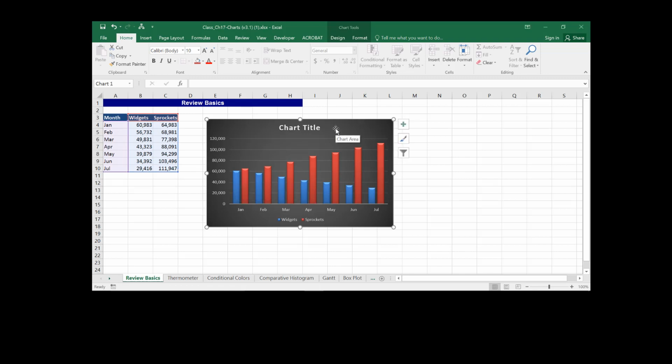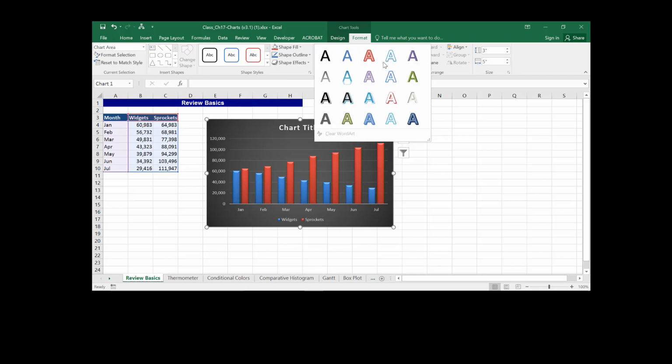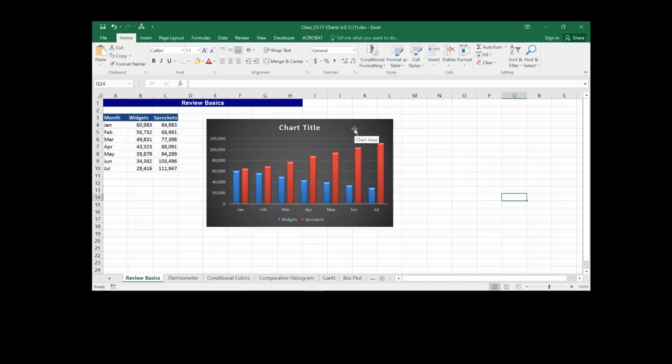Let's finish looking through some of our chart tools up here. We've looked at some of the design, but notice we can change chart area, format, reset the match style. We can have all sorts of different shapes we can insert into it, or change the shape. Notice here some word styles. We have different ways that we can format all the lettering on our chart.